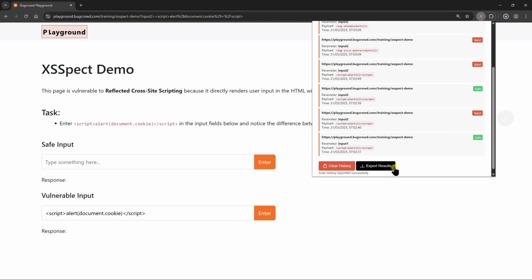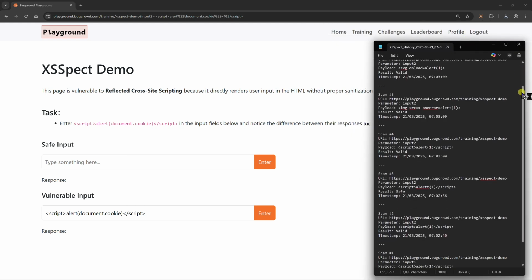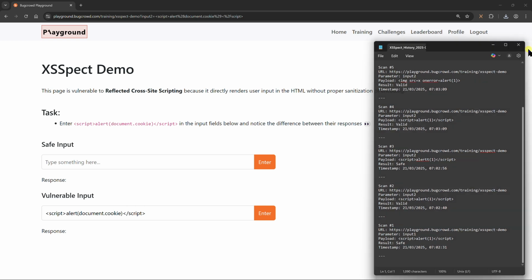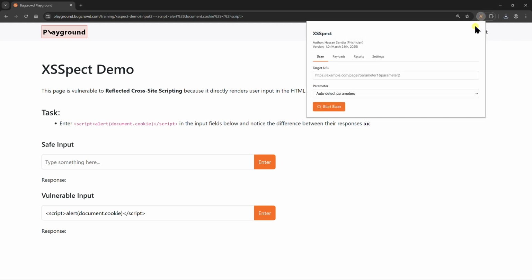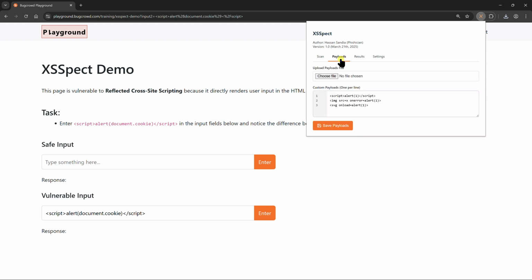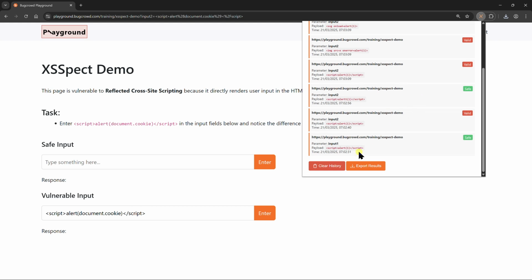We can click on Export Results, which will automatically download a text file with all the information from the Results tab. The URL is no longer displayed as we closed the extension. The payloads from the file we uploaded do not appear either, as we did not click on Save Payloads. However, the results can still be seen as we did not clear our history.